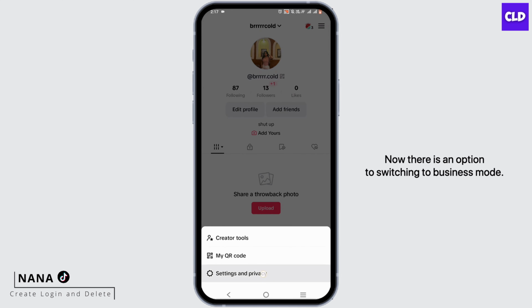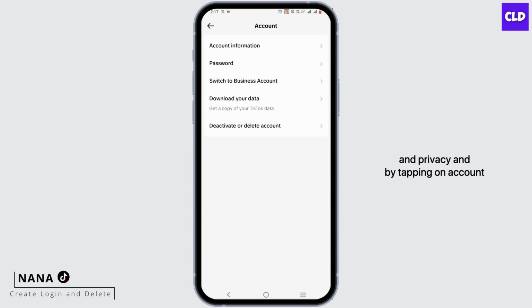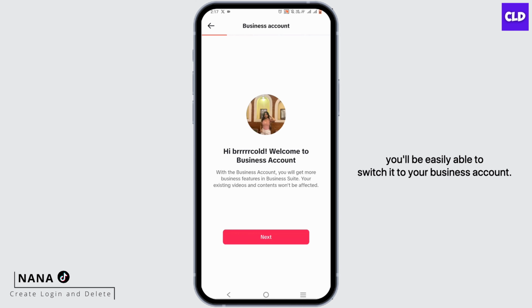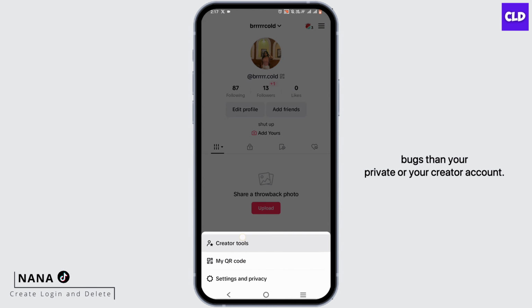Now, there is an option to switch to business mode. You can just go to your settings and privacy, and by tapping on account, you'll be easily able to switch it to your business account. However, it definitely has some lesser perks than your private or your creator account.